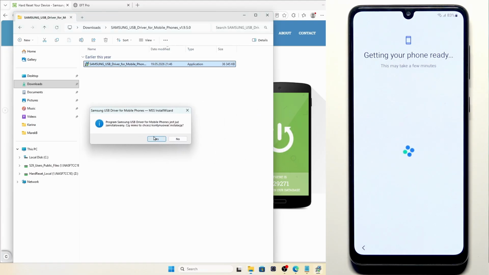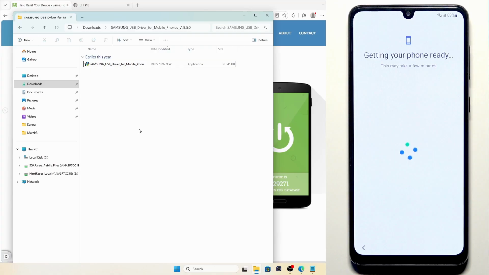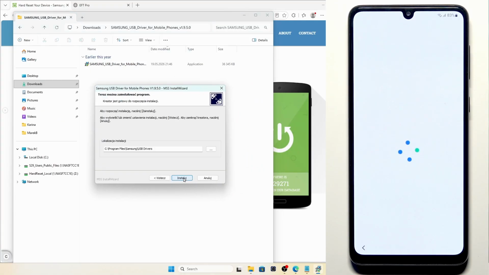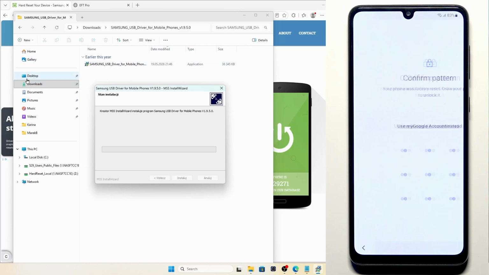In my case, it's installed, but I can reinstall them. Click on yes. In here, click on next, next, and install. Really simple. Then go back.